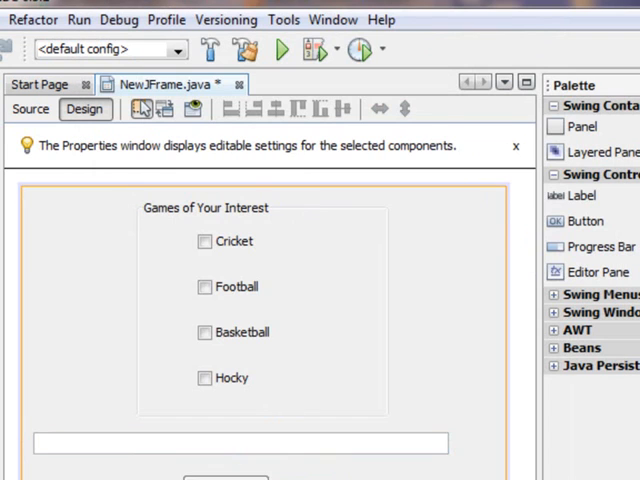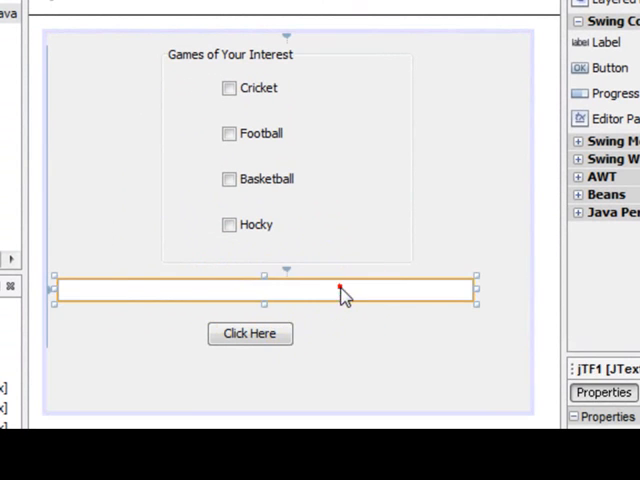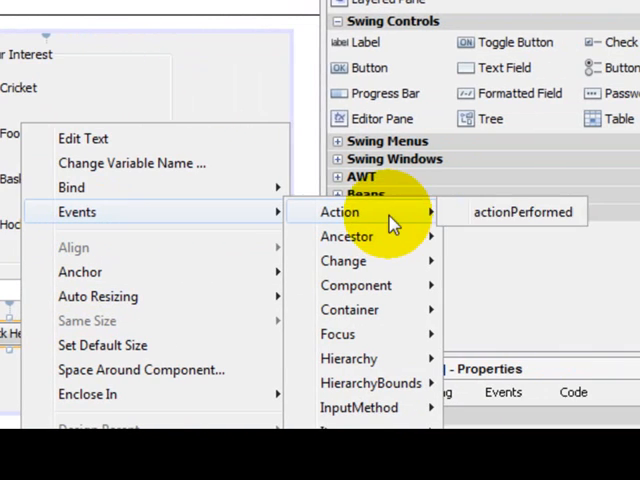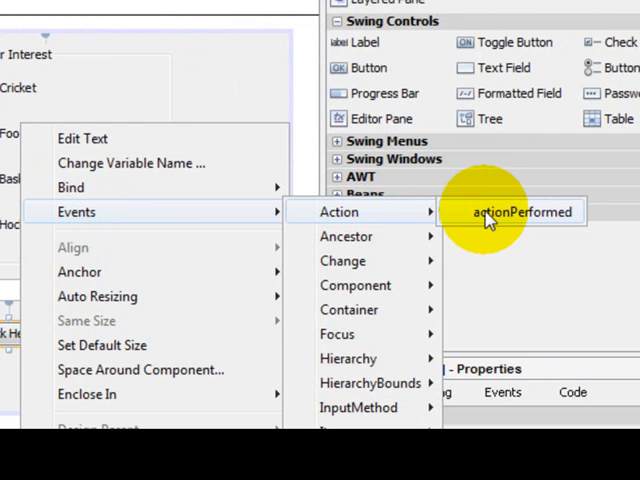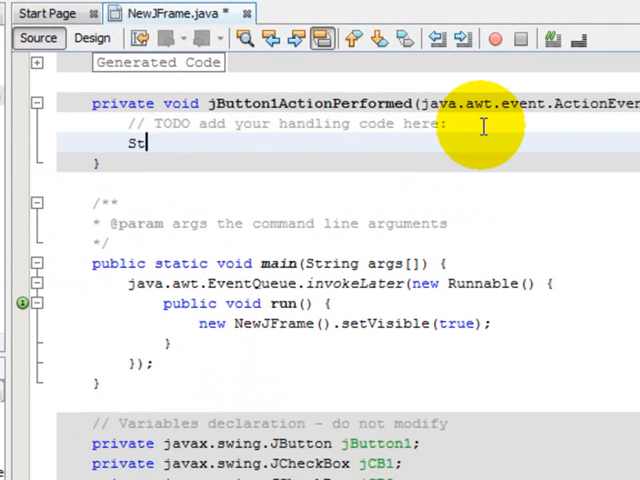Okay, now we have to write the appropriate code. So what we want to check is which particular options have been selected by the user. For that we need to write some code. So in the action performed event of the J button control, first of all let us declare a string variable, String, and we are writing it to be OPT, and initially we want to assign here your interest, or you play.